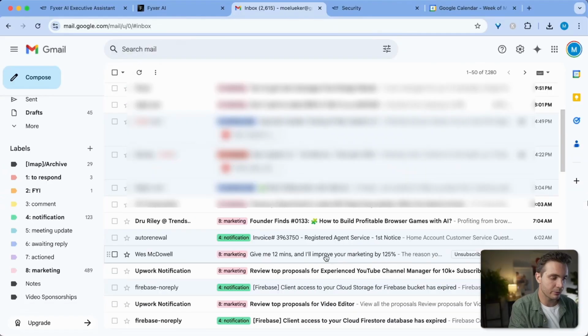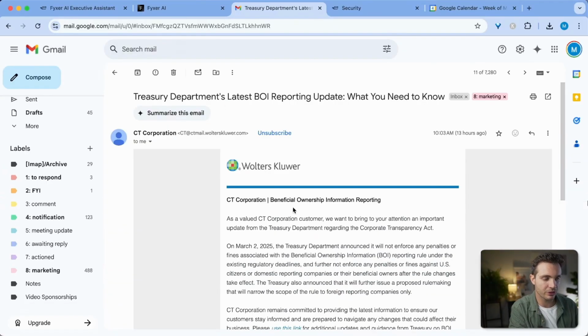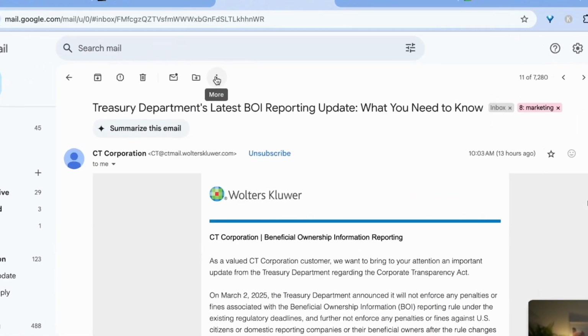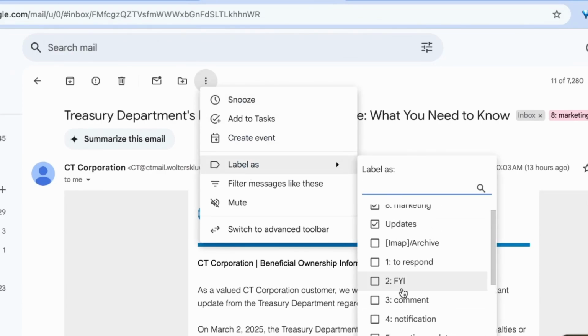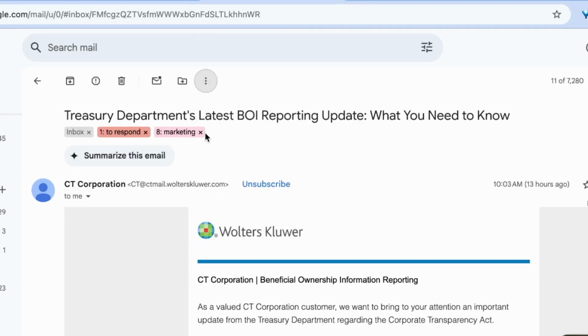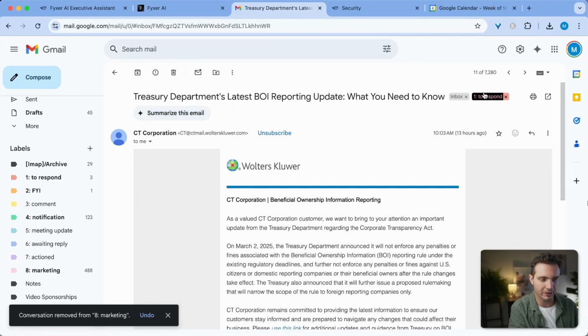Let's archive that. If you want to change any of these as important or needs response, you can go on the top right corner and click on label as. And in this case, I need to respond to this. And I'm gonna select apply and it will recategorize it as to respond, as you can see here.